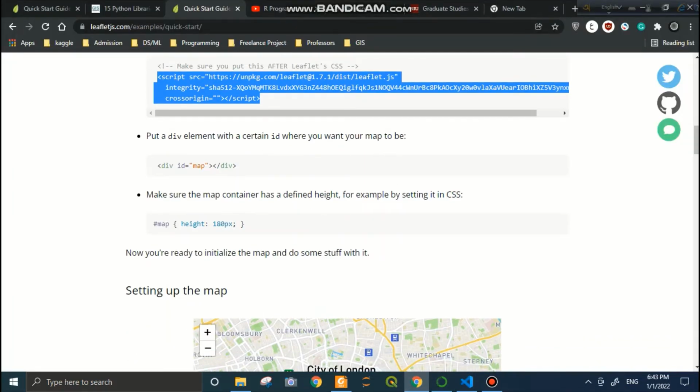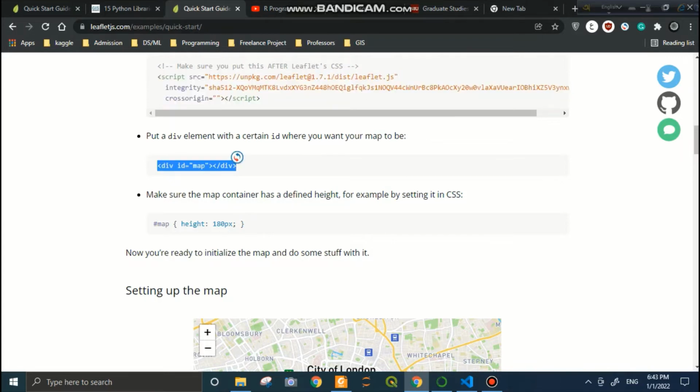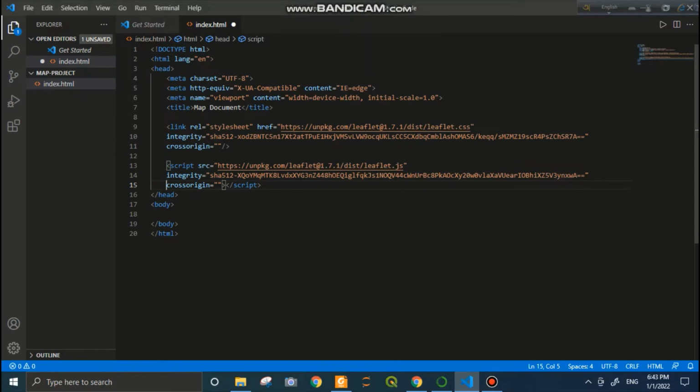Then what I'm going to do is put a div element with a certain ID. It can be anything you like, but in this case I'm just going to use the default map ID. So I'll copy this and paste it in the body section. Here my div element is pasted.